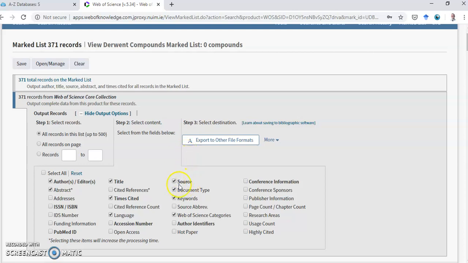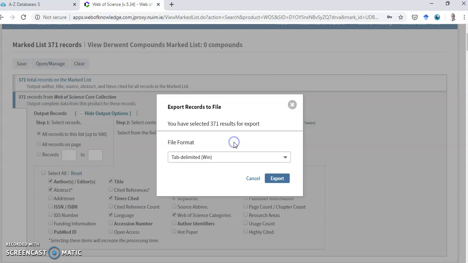Source is the title of the publication, so you need that. Document type will tell us whether it's an article or review. Keywords and Web of Science categories, also potentially useful. So we've clicked all of those. We've selected all records in the list, so all 371, and now we go to export to other file formats.